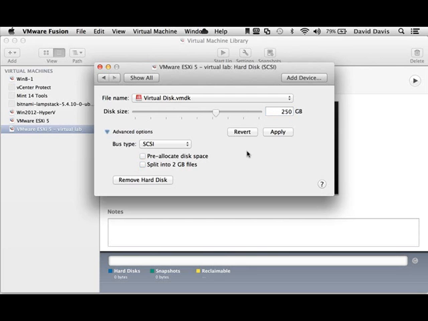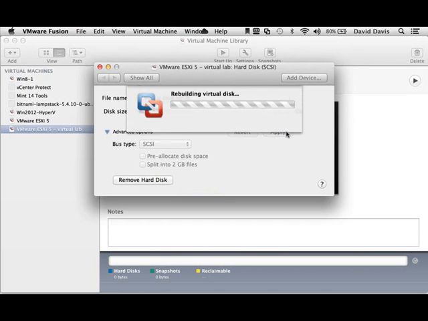VMware Fusion isn't going to allocate all of that disk space out of your physical hard drive on your Mac laptop or desktop unless you check the checkbox here, which I don't recommend. Now, I'm not crazy about splitting the disk file into multiple 2 gigabyte pieces, so I usually uncheck that. And just to use simple round numbers, let's make this 100 gigabytes. I'll click Apply here.